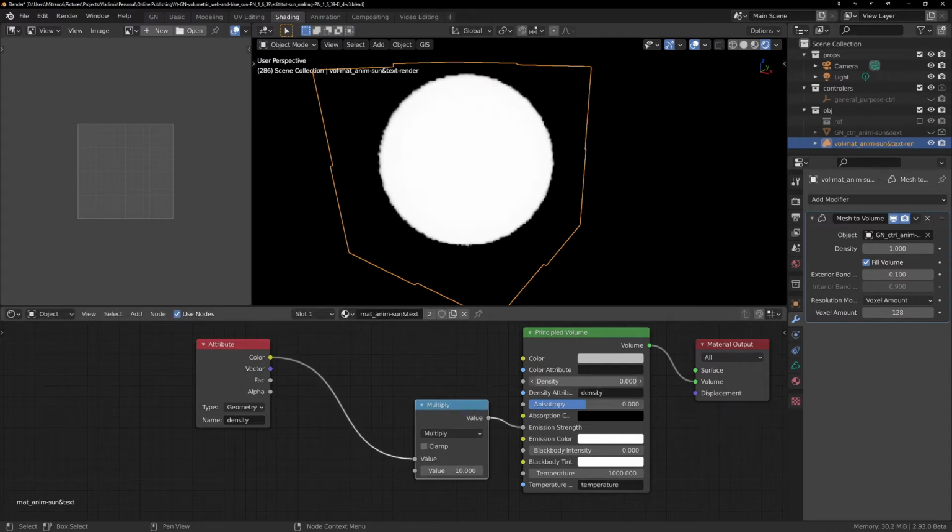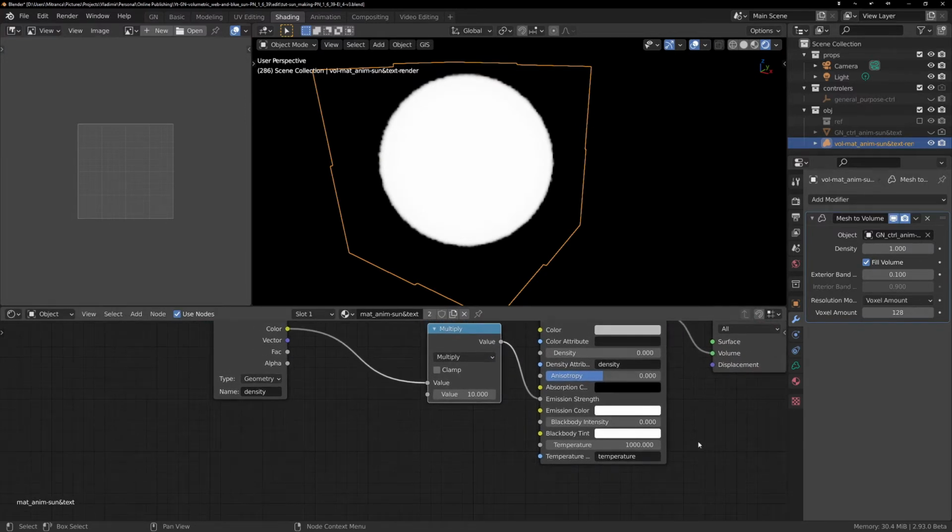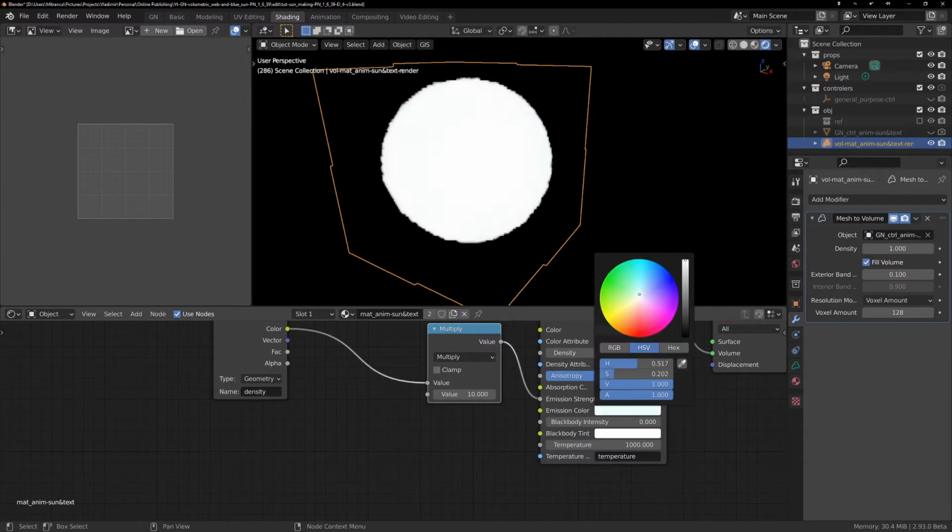So for the moment, we'll put the density to 0. We will have only the emission, which can have any color we want. In the original, we had this sort of bluish color. You can use it now also.